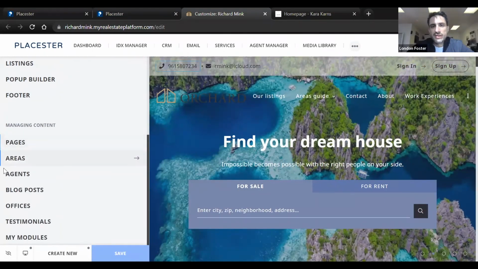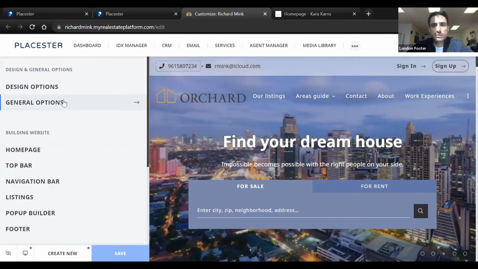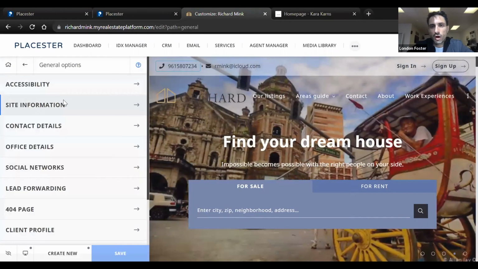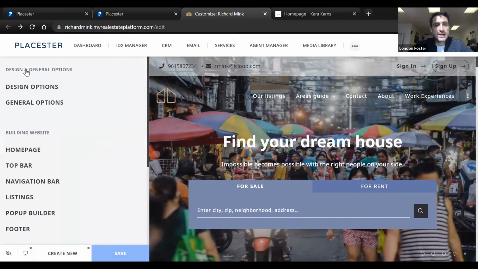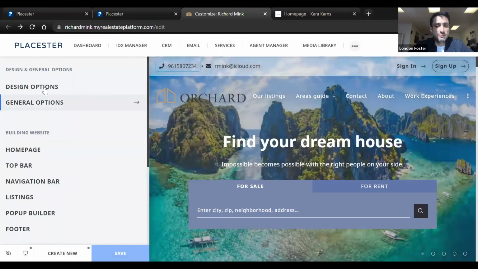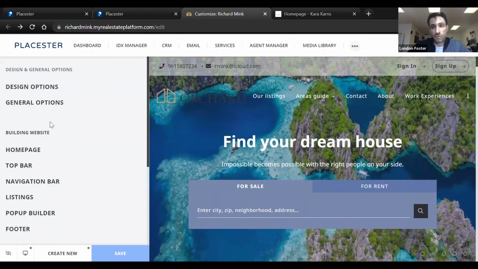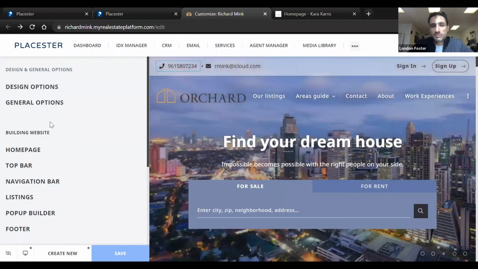Perfect. And that also goes with London Foster as well. We don't see your leads. So whatever you fill up on your IDX website, we don't see them. We don't touch them. Those belong to you. Now, if you decide to discontinue using the Placester service, you're going to need to export those leads out, or transfer them before closing or deleting your account. You're going to have to get rid of them, right? Right.